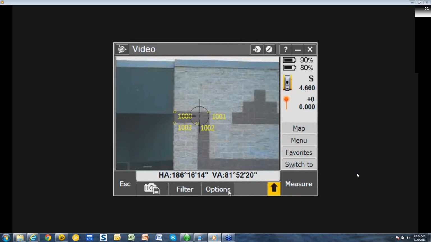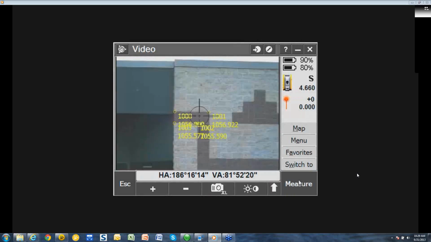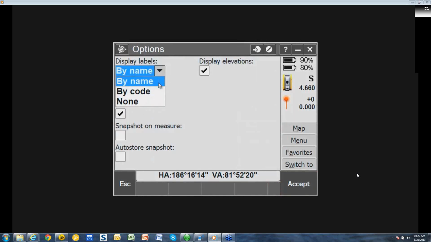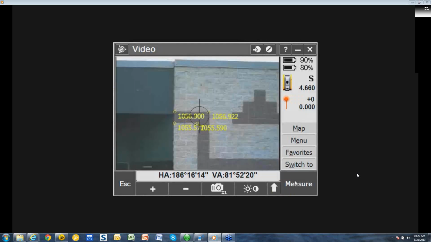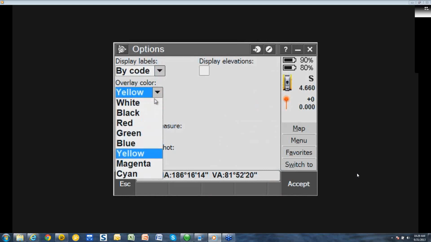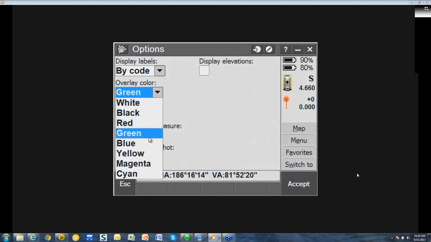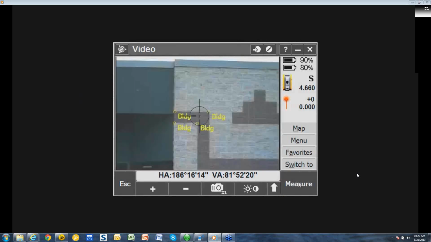If I hit the up arrow, I have some different options for what I see here. I can have it display the elevations, for example. So now I have point names and elevations. I can also change it from name to none, so maybe I only want to see elevations. And I can change it to just the feature code, and you have some options to change the color of the overlay as well. So you can customize that depending upon your daylight or lighting conditions, whatever looks better and is easier to see. You can see here we're running with yellow, and we just have building for our codes.